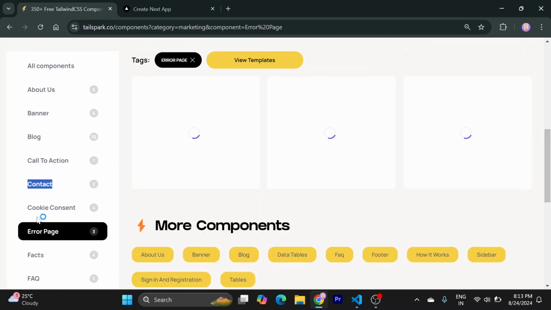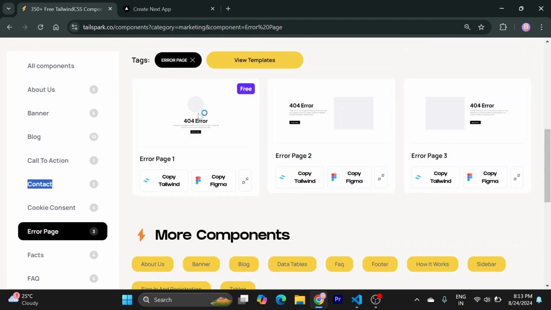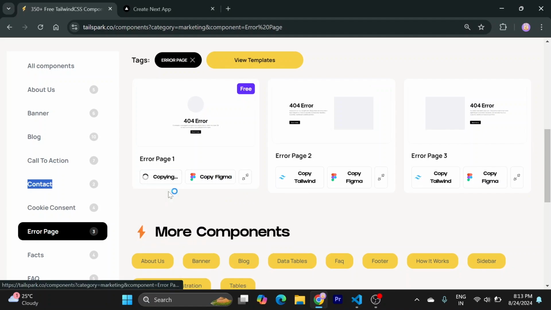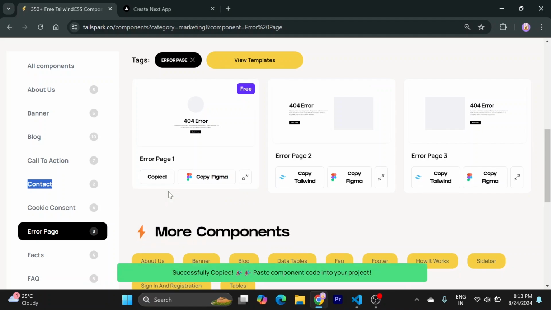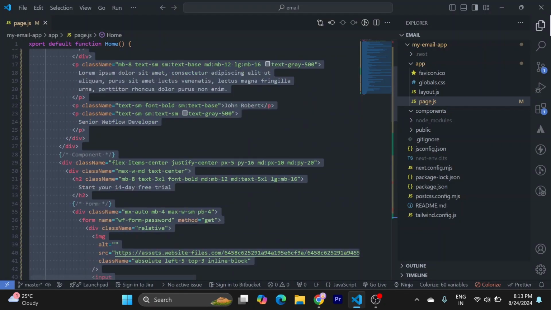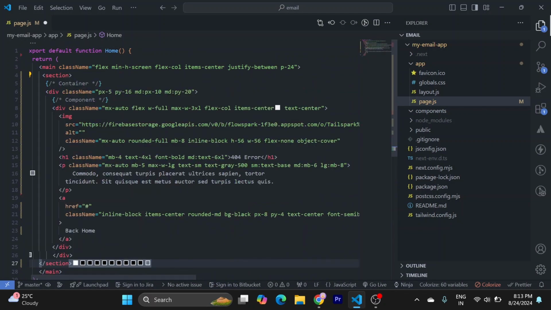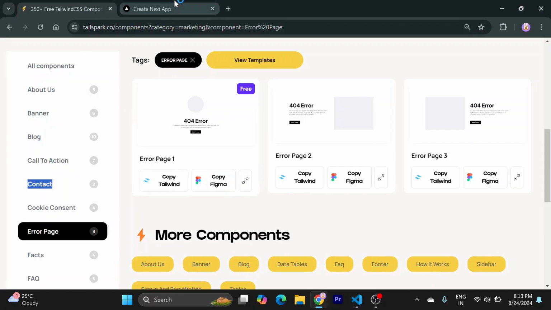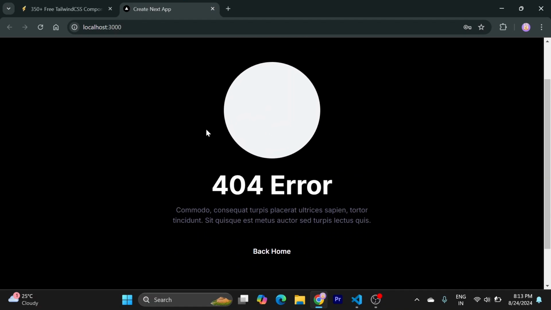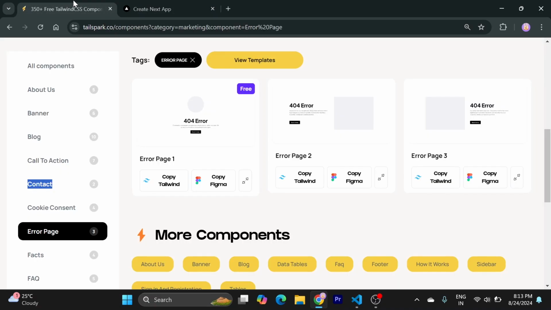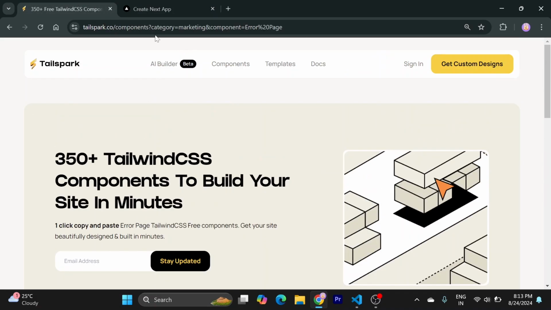They even have a custom error page. You can just directly come here, again copy it. This is so easy to use. Just replace everything. And you have a custom error page, right? The website is called Tailwind Spark.